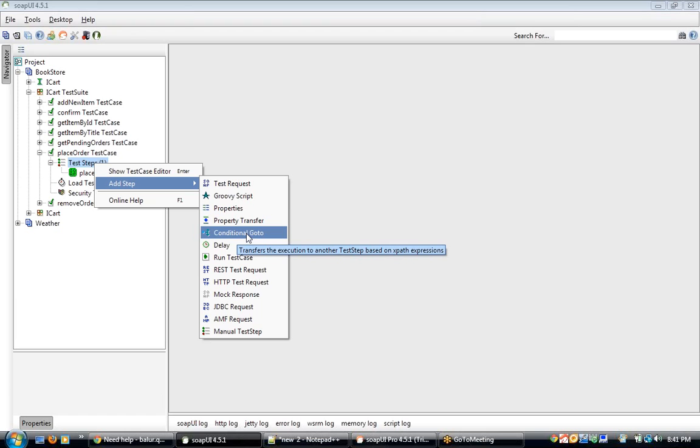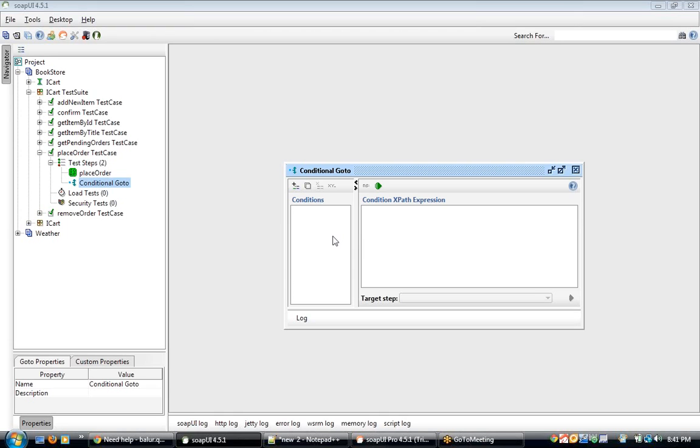Today we will learn a new step called a conditional GoTo. The conditional GoTo is the step over here in the add steps. Okay, here you see conditional GoTo. What is this conditional GoTo step all about?